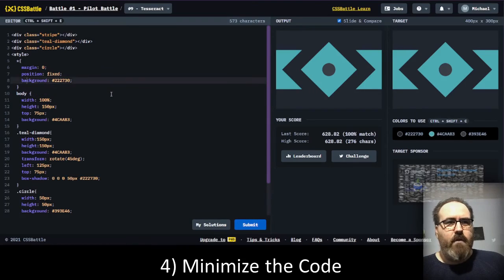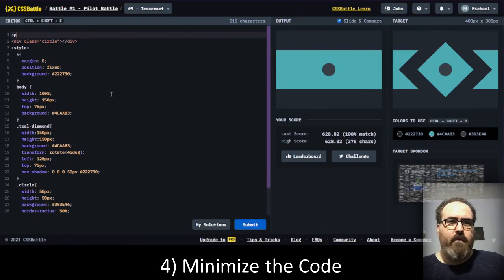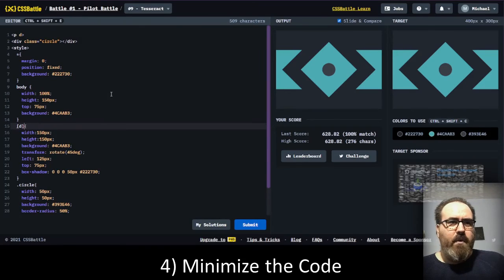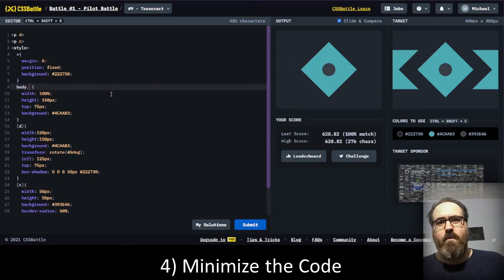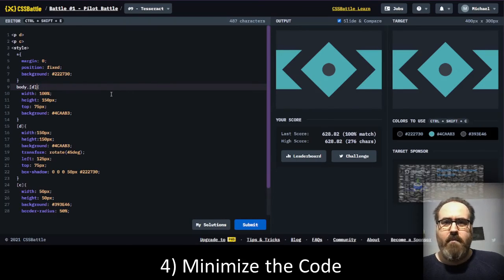Now the div for the stripe is no longer needed and can be removed. As a P is much shorter than a div, and a pseudo element of D is much shorter than a class teal diamond, we will convert the diamond and use this. We will be making the same change to the circle. The next thing we will do is a trick with inheritance. The body and the diamond share several attributes, so we will move what we can into the same block as the body. Then we will just overwrite what is needed in the diamond style.